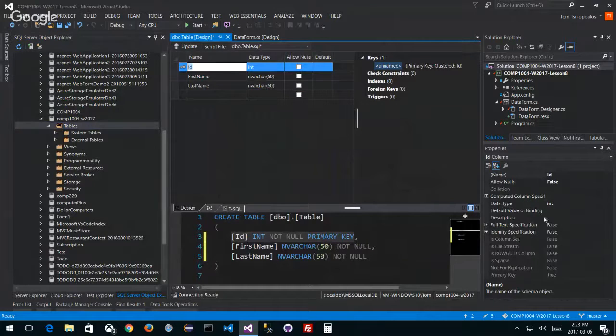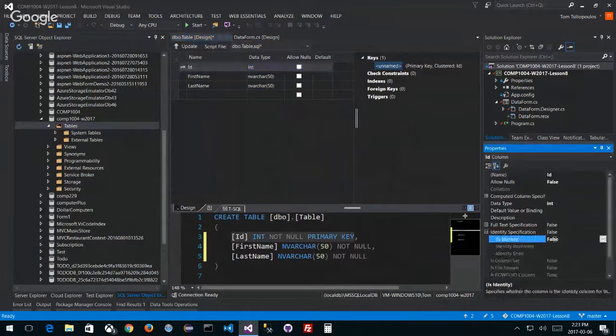But over here on the right, notice that I've got my ID highlighted. On the right, I have identity specification false. I need to change this identity specification to true. This is the same, by the way, for SQL Server locally as well as Azure. So now it should say this, primary key identity. Identity meaning auto-incrementing. That's what it's going to do.